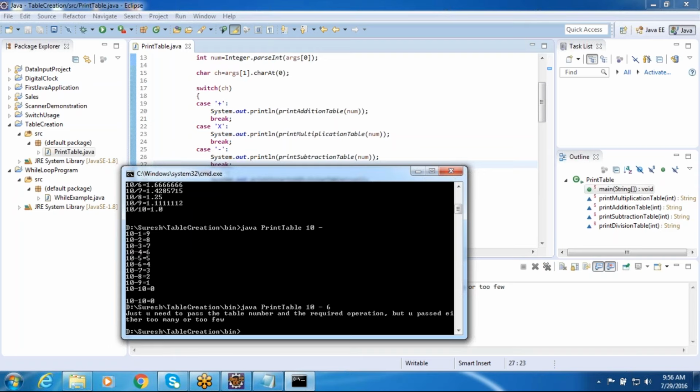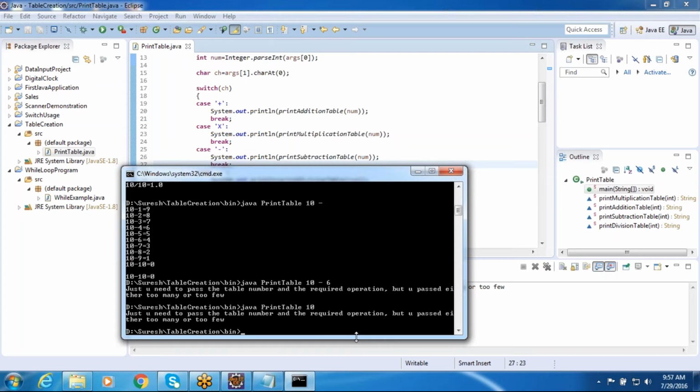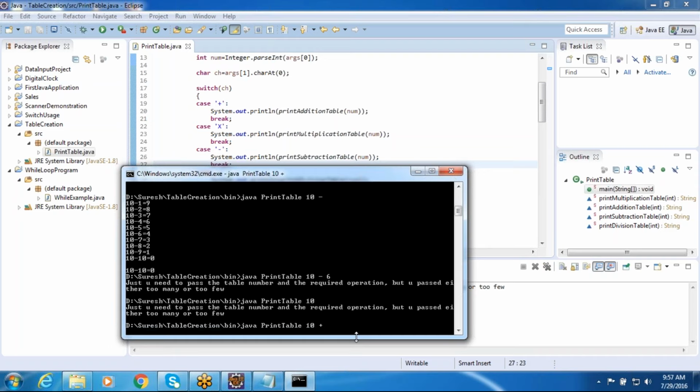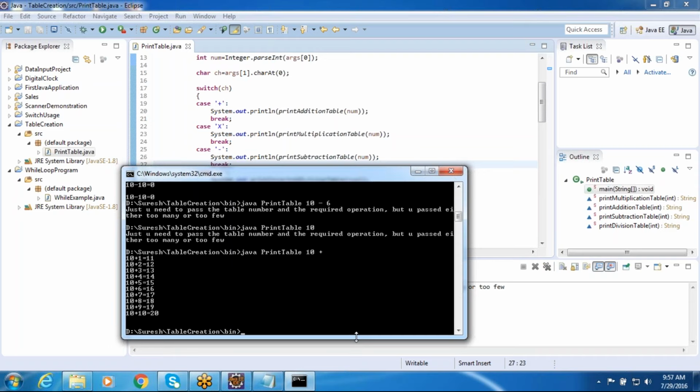But if I pass here more than 3, say some 6, it says here, you just need to pass the table number and the required operation, but you pass it either too many or too few, like this. Or if I give only number 10, even now it gives the same kind of message. So like this, it's giving a prompt. But whenever you give properly, then here it can give you the addition. So this program is actually printing the table.